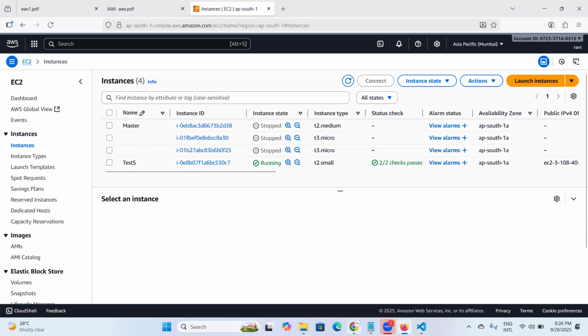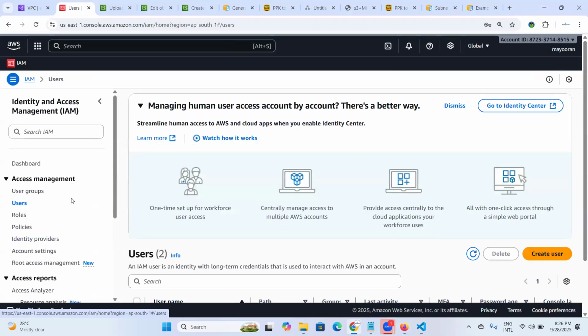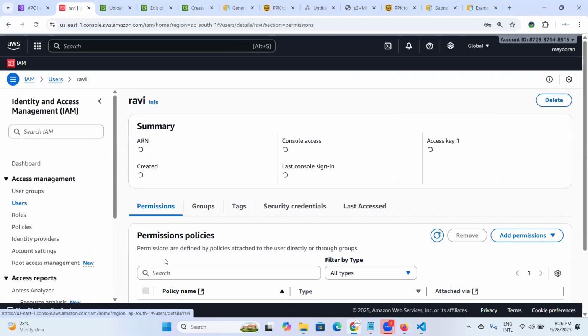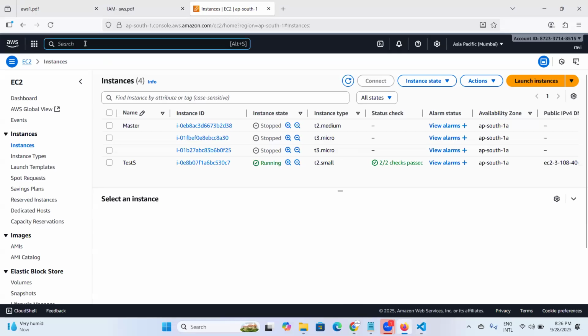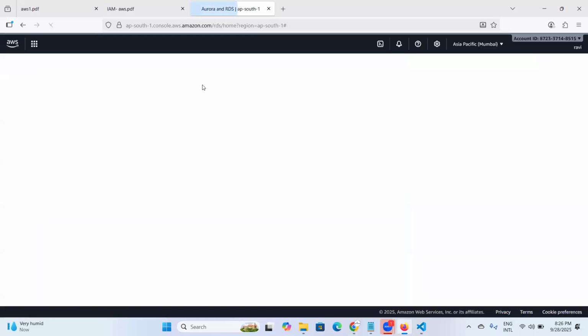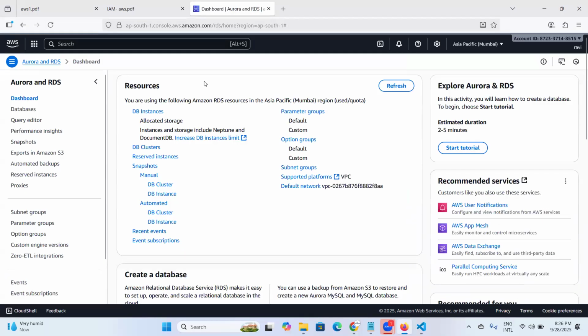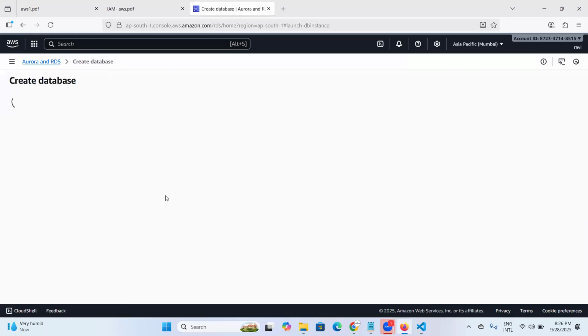Now see, let me go to the users list. Ravi: we have given EC2 full access. Can Ravi access databases? Now go to Ravi's console. RDS, relational database. Create a database.